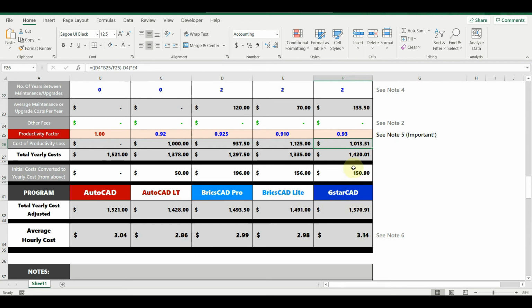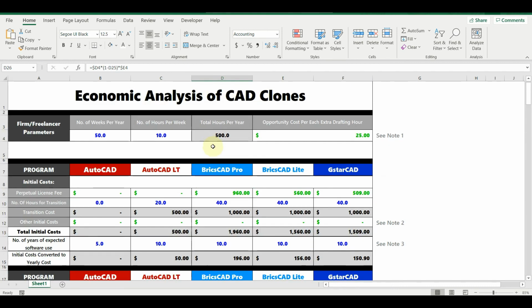And remember what I mentioned before is that these aren't stuck at these levels. You invest the time getting these programs to run much better, to work much better, you're going to get these productivity factors much closer to the 1 or even beyond 1. So yeah, going up here, if you're not working very many hours per week and your opportunity cost is relatively low, then switching is a much more attractive proposition.